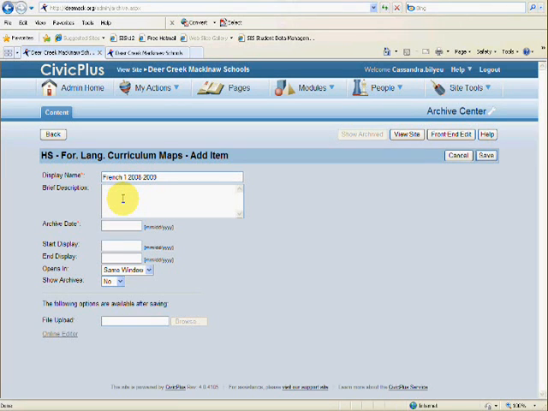And on the brief description, I'm going to spell it out here. So we're going to do French 1 curriculum map 2008 to 2009. The archive date means the date that it was actually created. The meeting date, the end of the year, whatever that might happen to be. So I'm going to do 5/30/2009.